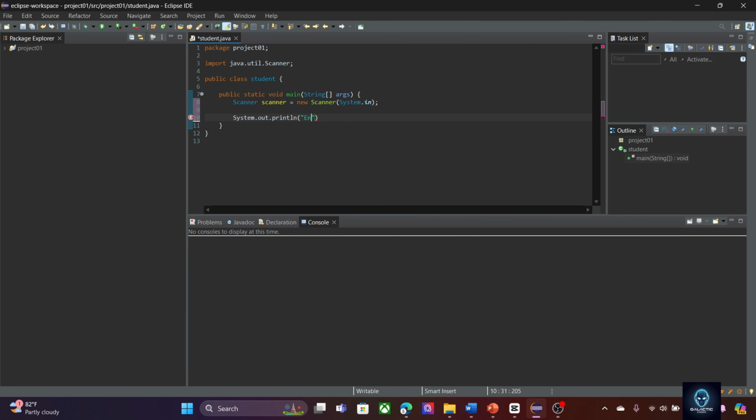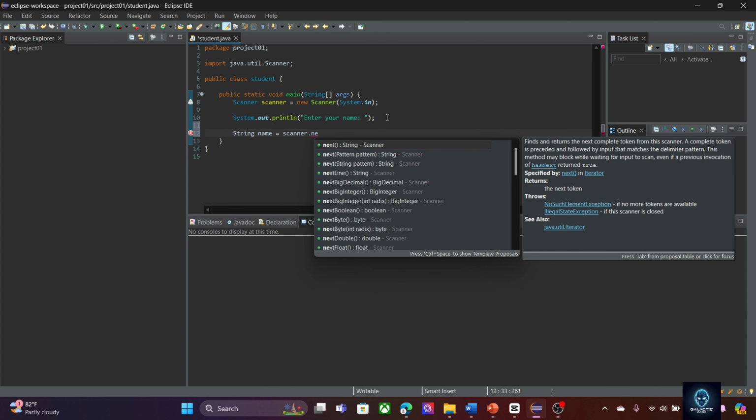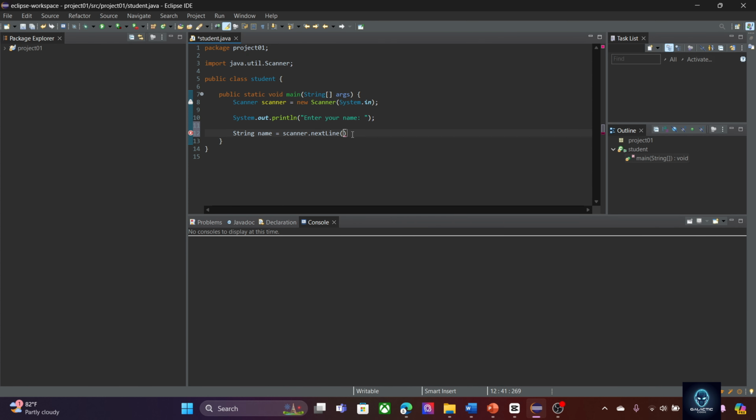Before taking user input, print a specific message. I print "enter your name". Next, we need to read a line of text from the input. Create a new variable for getting a string value because the name is a string. The Scanner class in Java provides various methods to read different types of input from the user. For strings, we use the nextLine method.